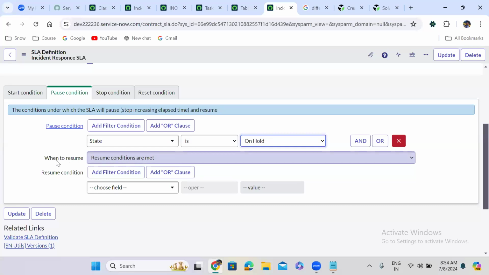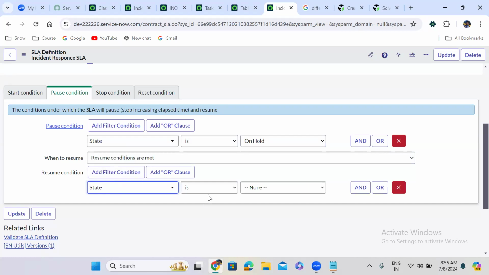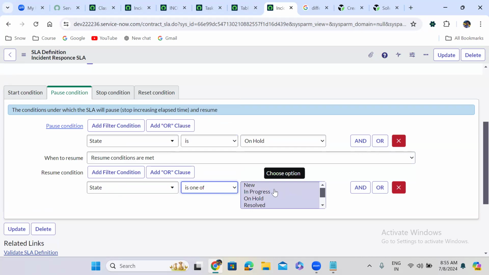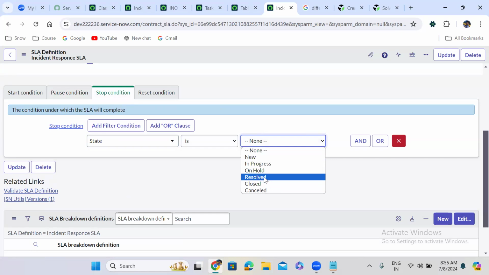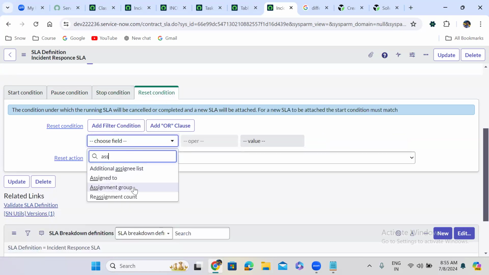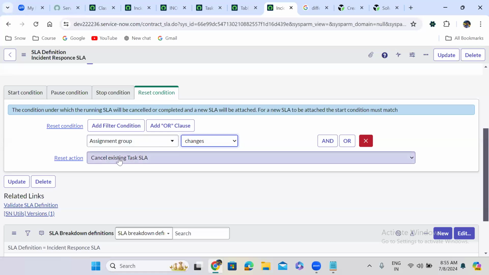So when do you want to resume the pause condition? Where state is one of in progress. Only when it is in the in progress state can you resume it. Stop condition: when the state changes to resolved, you can stop the condition. When do you want to reset it? When the assignment group changes. Every time the assignment group changes, I want you to reset this SLA. Cancel the existing SLA and reset the SLA.